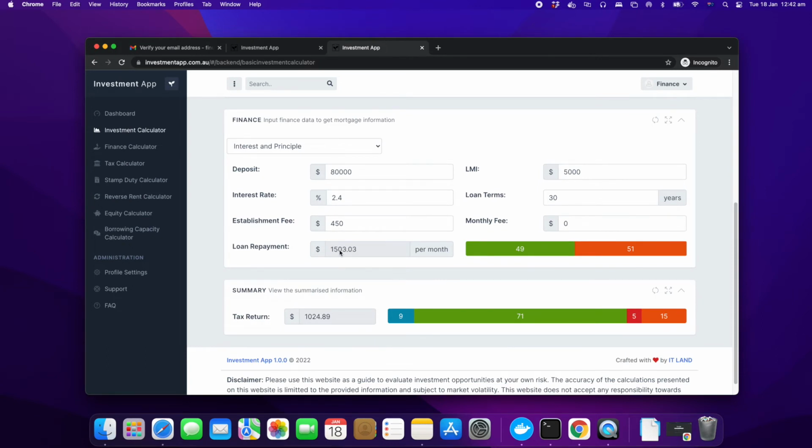You can utilize this 21% to cover parts of the investment costs. Hence, you will be receiving about $1,000 in your tax return. As you can see, 9% of the total income will go to the principal of the property, 71% will be the cash in your pocket, 5% will be the expenses, and 15% will be the tax that you're paying to the government.